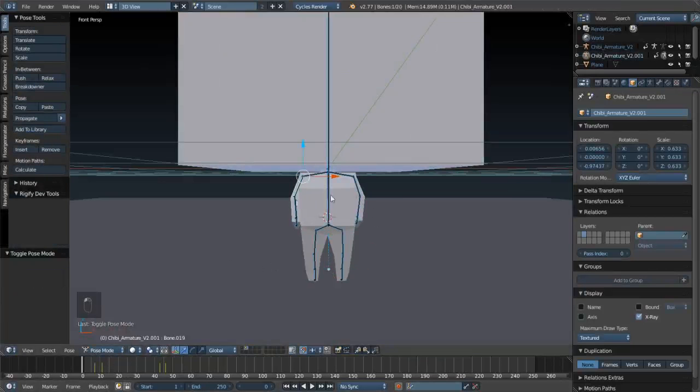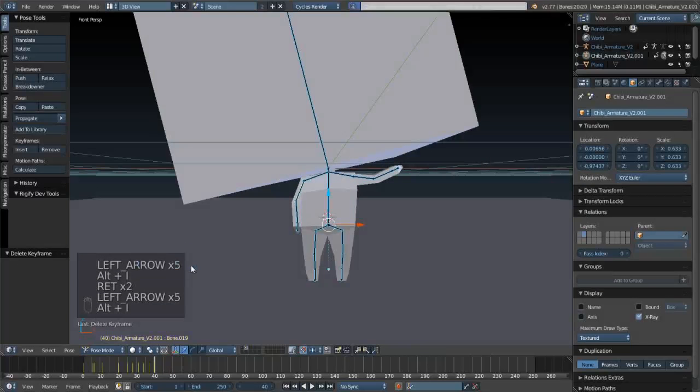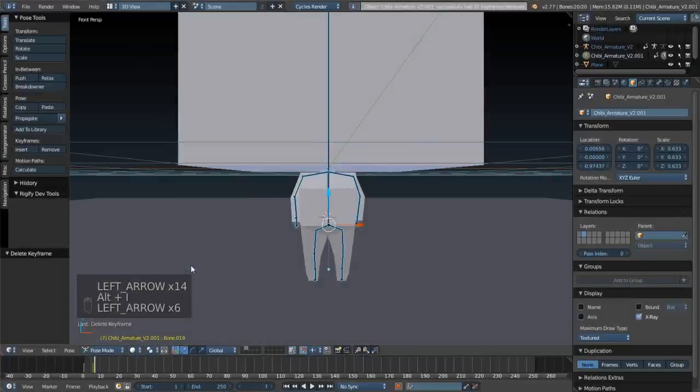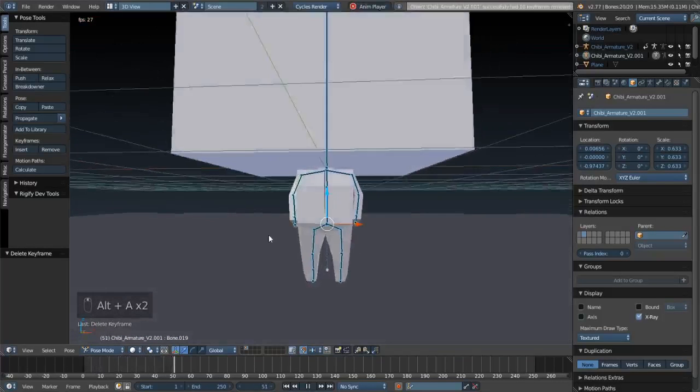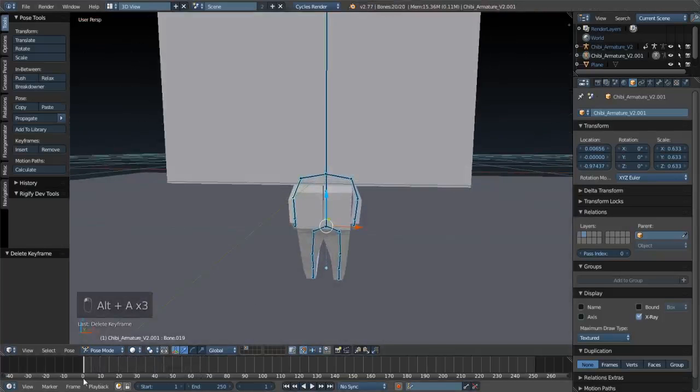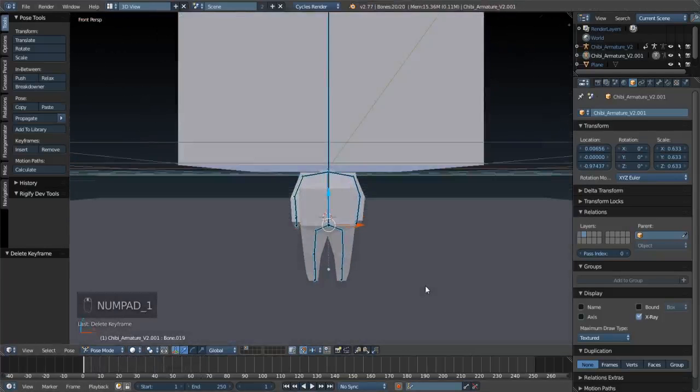Go into pose mode, select all bones, and now we can press Alt I. Nope, go right up here. What I'm doing right now is deleting all of the keyframes for all of the body parts. By selecting every single one, I'm basically viewing all of the keyframes, which is very useful. So, if we play this, nothing happens, which is good, because we don't want anything to happen.